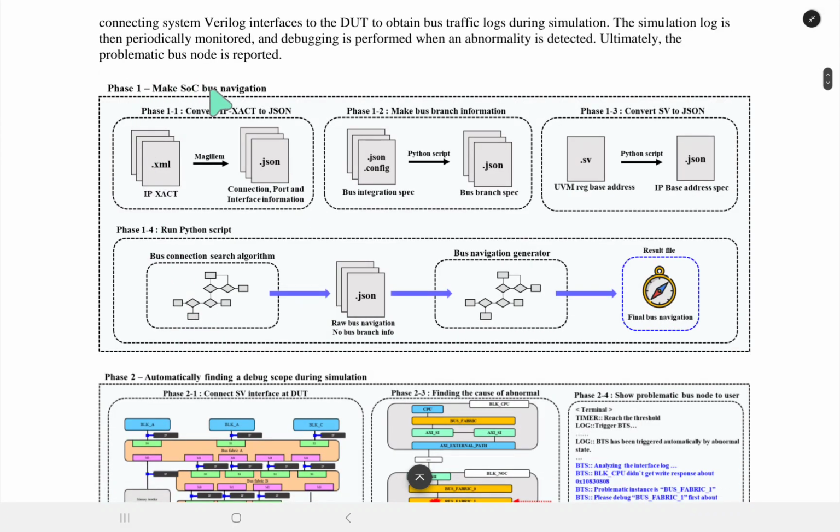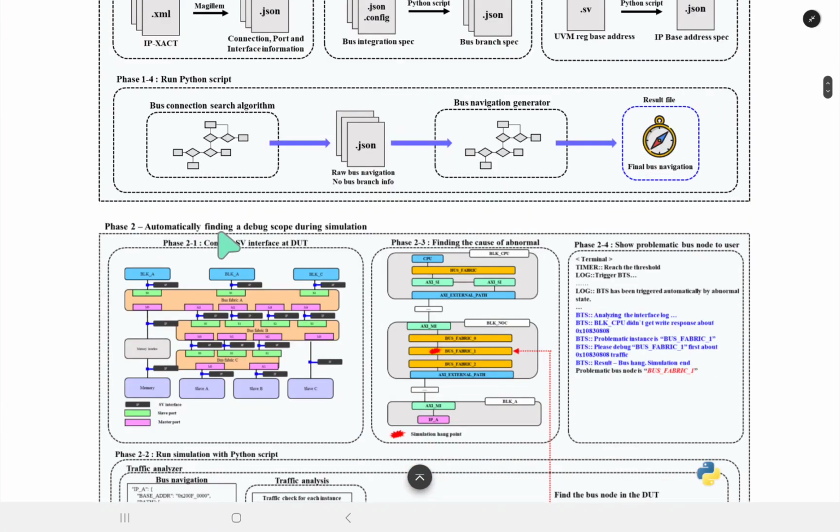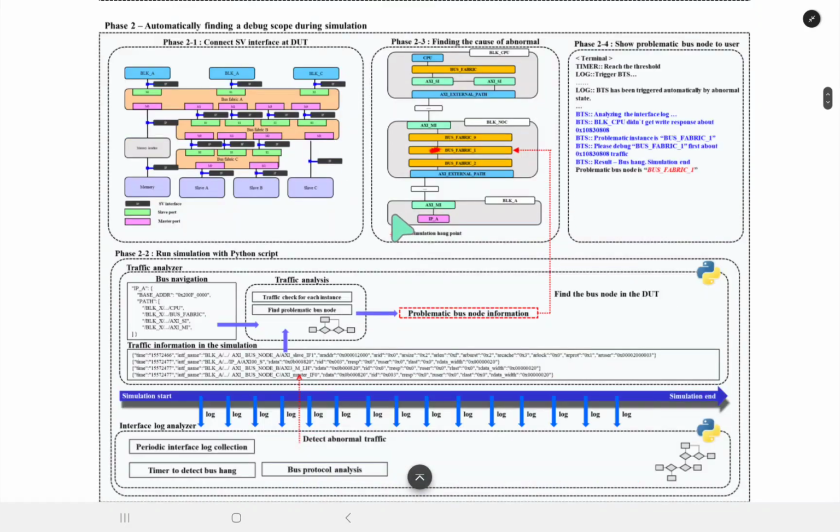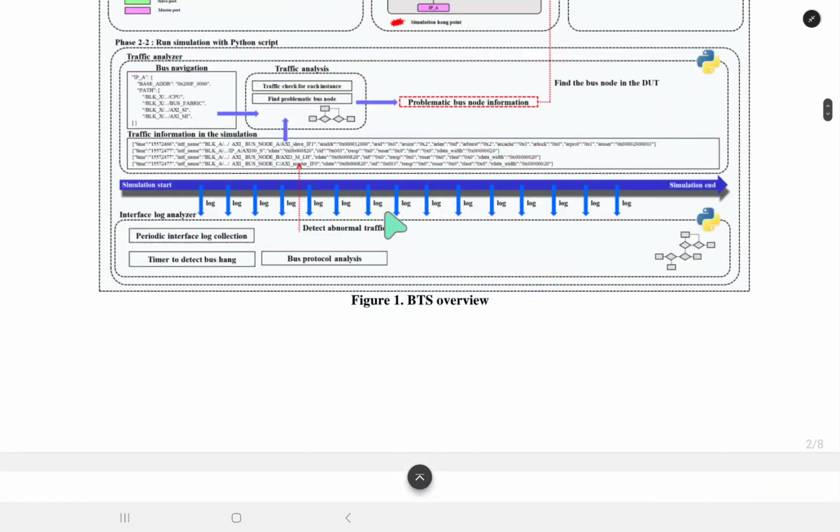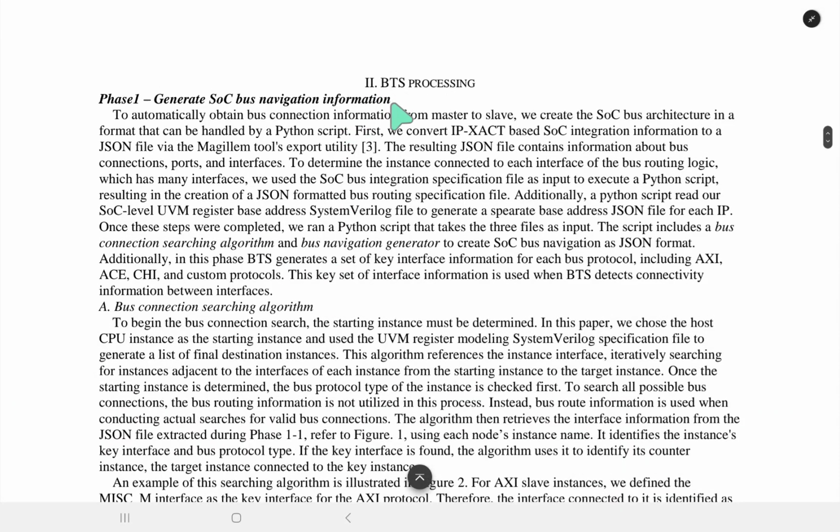Phase 1 makes the SoC bus navigation. Phase 2 automatically finds a debug scope during the simulation. So Figure 1 is the BTS overview. Section 2, the BTS processing. Phase 1 generates SoC bus navigation information.